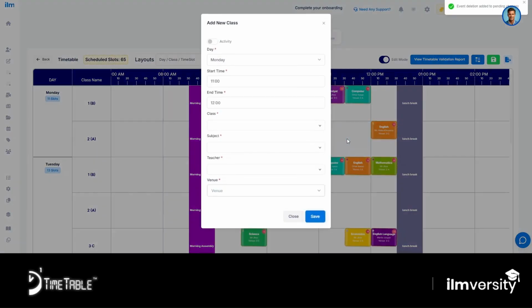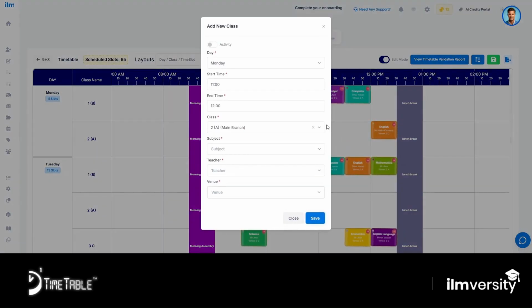To add a new slot, click on an empty white space and then click the plus icon. This opens the Add New Class window. Select the Activity checkbox. The day, start time, and end time are auto-filled based on where you clicked, but you can modify them if needed. Then select the class, subject, teacher, and venue, and click Save to create the slot.